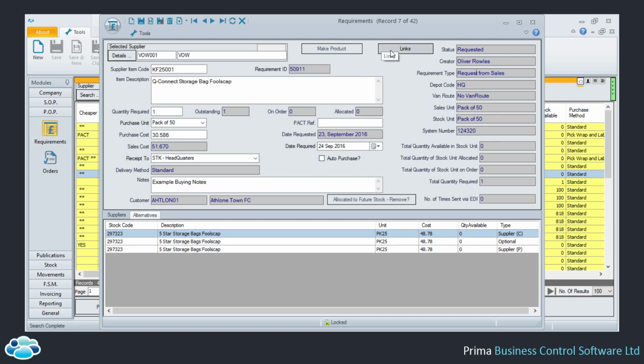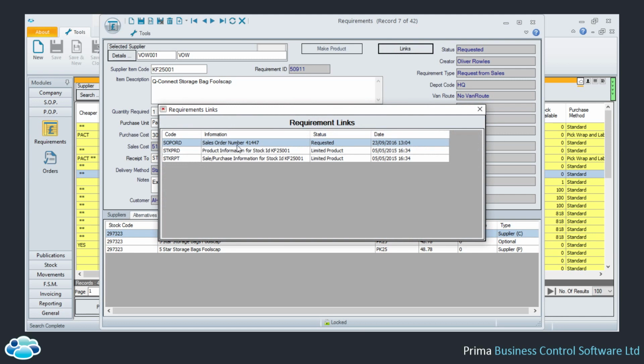Your links, so that's everything that this item is linked to. So if we click in the links, so this is in all areas of Prima as well, you can see it's come from sales order 41447. You can double click into that and find out some more information about it.